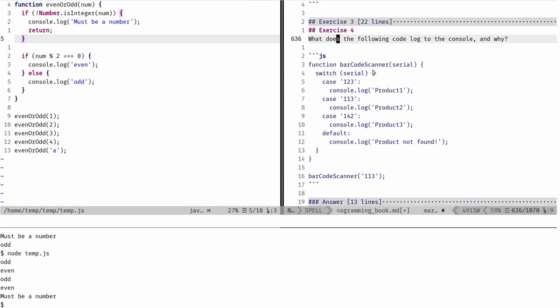All right, so we have a string that we're inputting here. And okay, so it's going to log 113, 142, and product not found. All 3 of those. And the reason for that is because we don't have any break statements in these case clauses. So the first time it goes, it's going to say, does 123 equal 113? And it's going to say, oh, no, they are the same type, but the numbers are different. So no, it's not going to equal. Then it comes here and says, oh, yes, it is the same type and the same value.